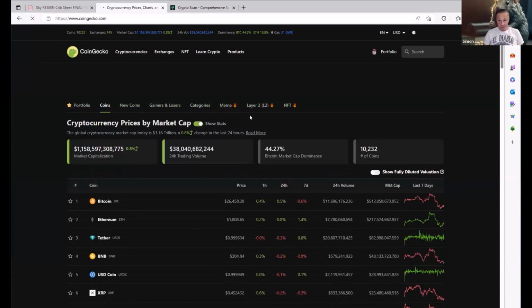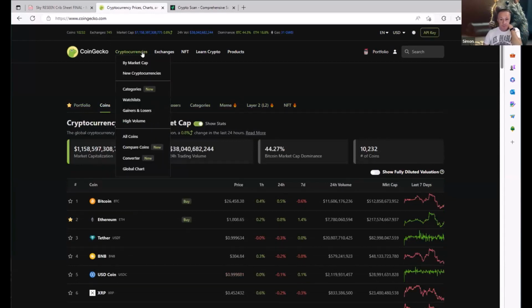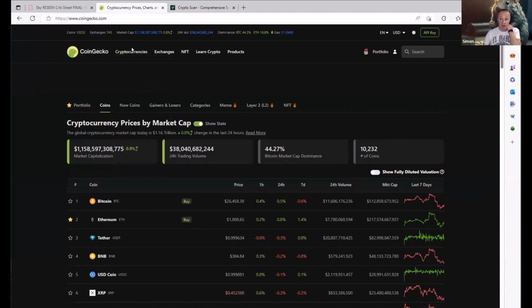Conscious of time, there are loads of other things you can do with this. A couple of things that I'll show you quickly. You can set up a portfolio tracker. So what you'll see here is you've got a little star next to Ethereum. So you do have the option of setting up a number of different portfolios to track your crypto with. You don't have to go in and set it up in the portfolio tab. You can just click on the little star.